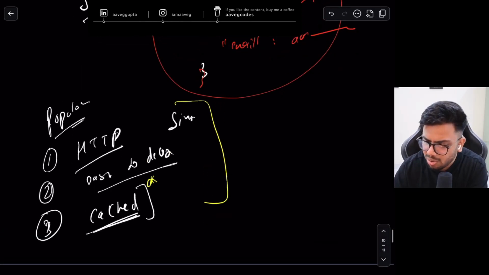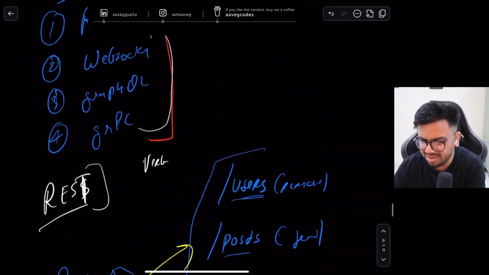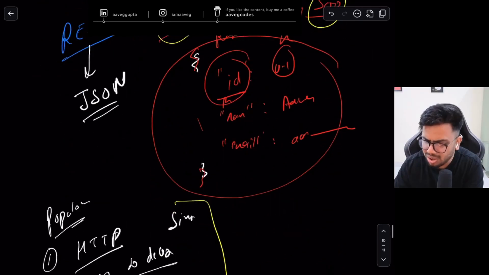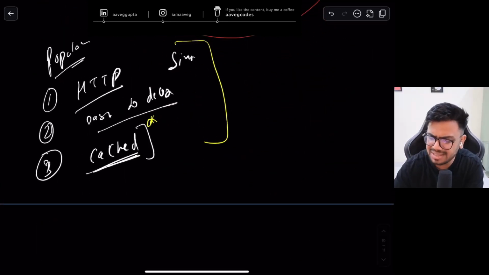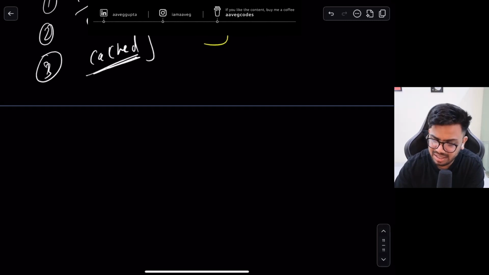Now you guys can say, okay, REST API has all these advantages. It is easy to use. Everything is there. Then why do we have all these different varieties of APIs? So it's not like REST only has advantages. There are some disadvantages as well. The first disadvantage is overfetching.